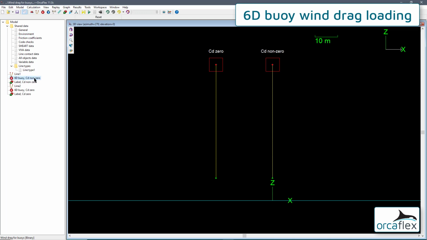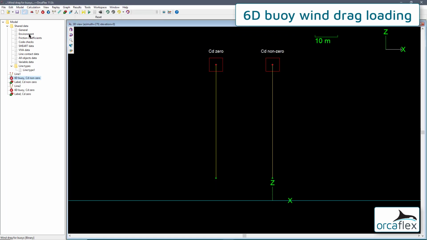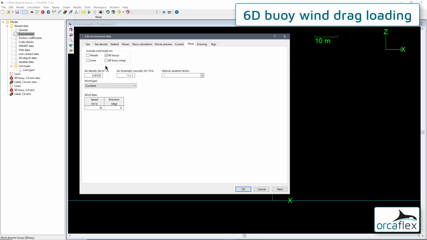The drag load is calculated using the existing drag area and drag coefficient data on the 6D buoy data form, and on the wind page of the environment data form there is a new option called Include Wind Loads on 6D buoys. When loading old data files, this option is unchecked to reproduce the original behaviour of the program, but for new models this will be checked by default.